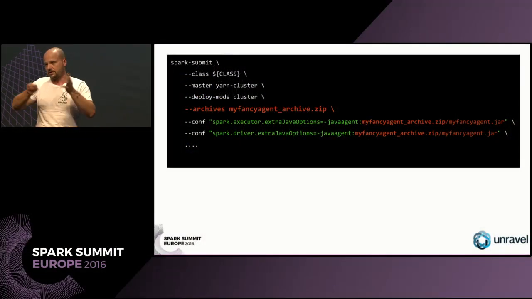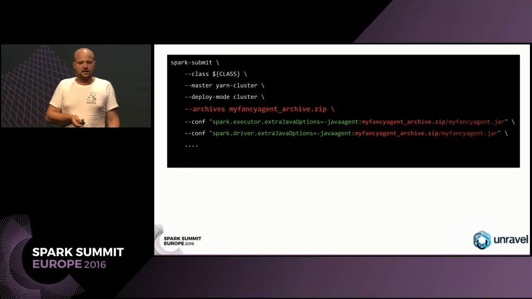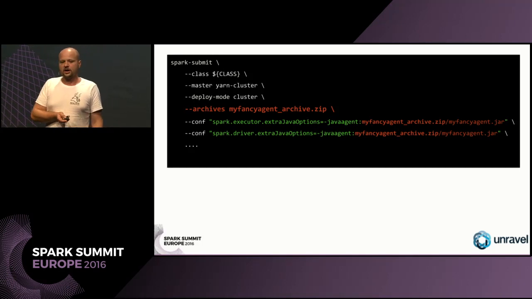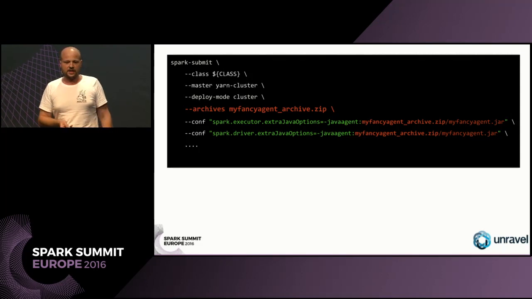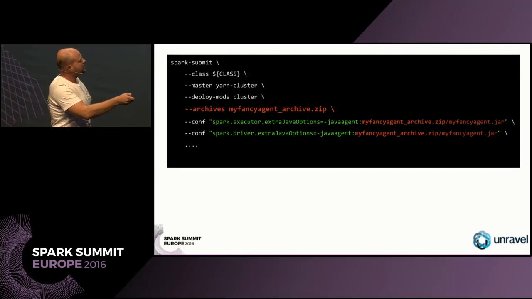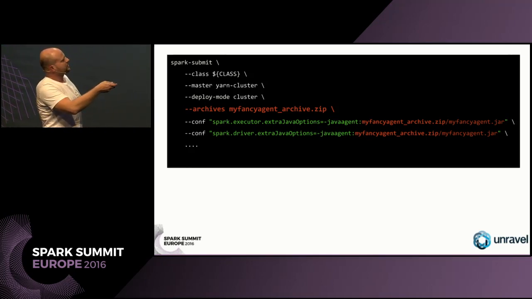Basically, when you are submitting your Spark application, you can specify the extra Java options as --conf parameters. So you have a cluster and then you submit there. The only thing you need, if you are using Yarn, is to have the archives, which will take care of distributing the agent binaries to the nodes. For the extra Java options, we are specifying the Java agent relative to the archive file name.